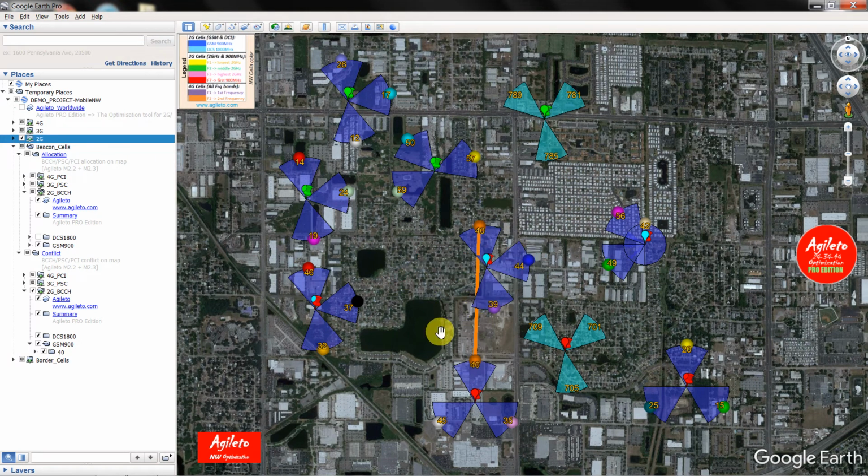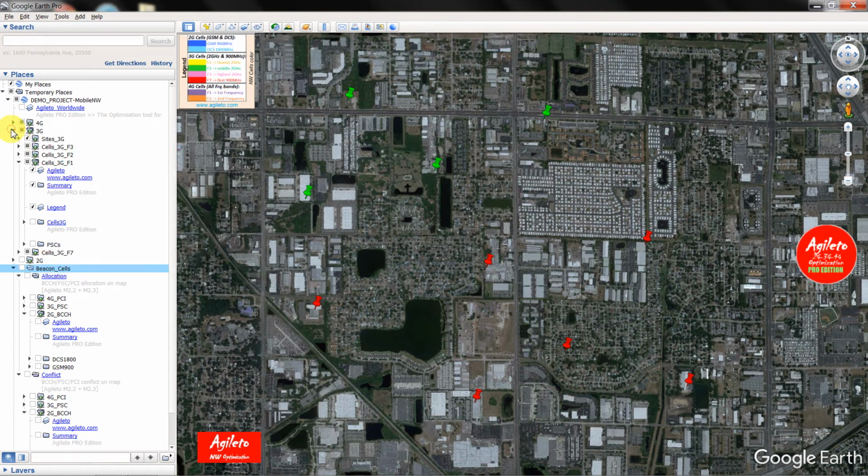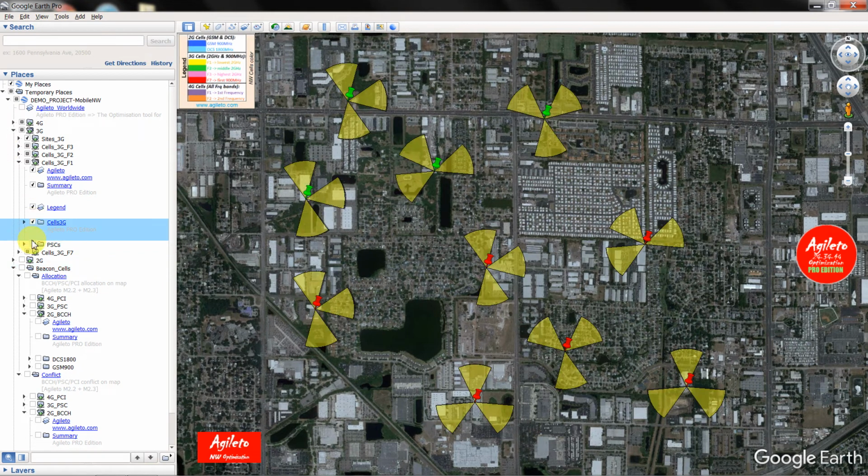So this is basically what we have for the 2G technology, and of course we can activate the bubbles, the points for the GSM DCS 1800. Similar thing. So if we deactivate everything now and we come to the 3G technology, let's put on the screen the cells for the 3G. Let's put the primary scrambling code as well. And now let's return to the beacon cells.